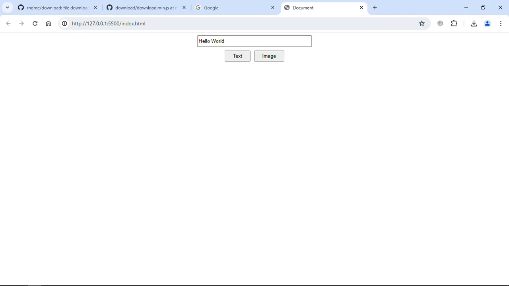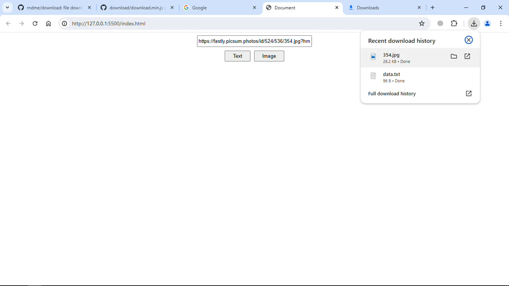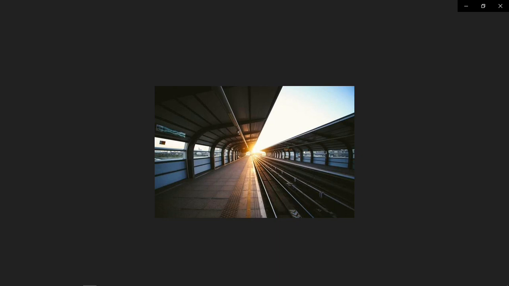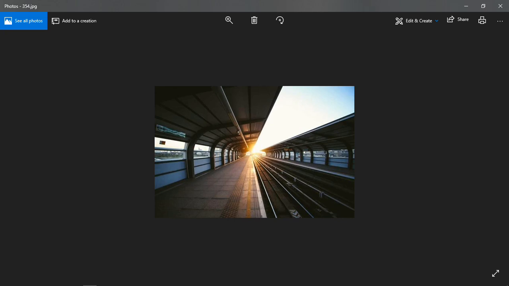You can also try with the image URL. Let me copy and paste one. So this is the image URL. Let me click on the image. Let's open that image. And here it is. I hope you got the point how it actually works.